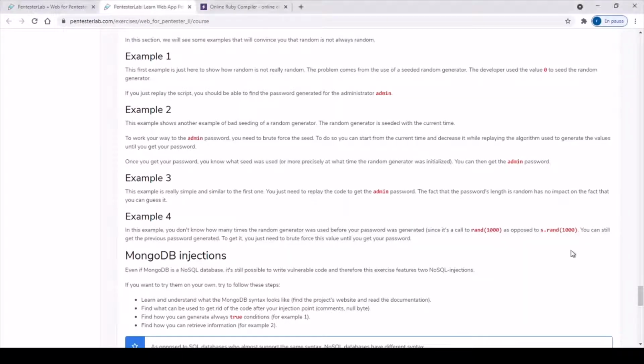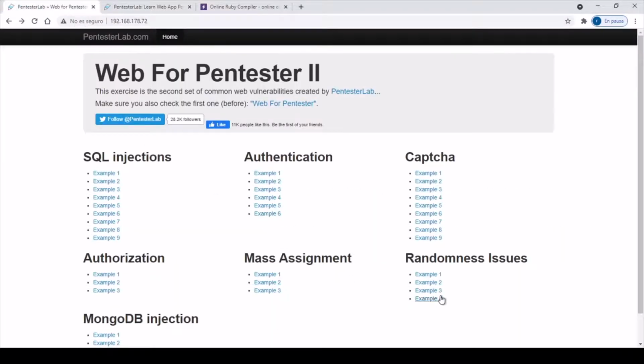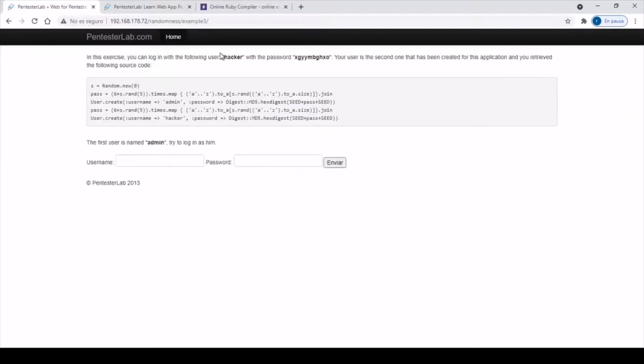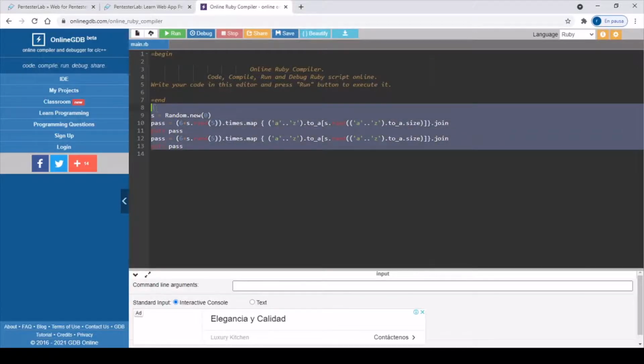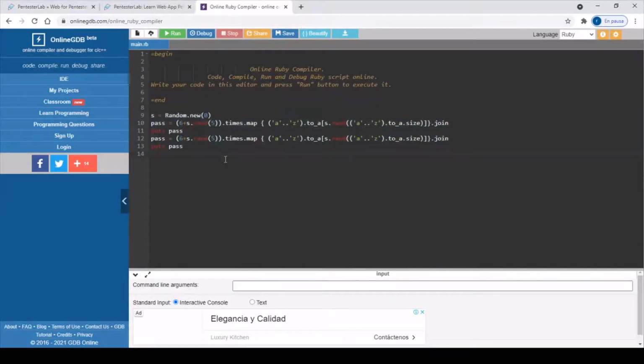Example number 3. This example is really simple and similar to the first one. You just need to replay the code to get the admin password. The fact that the password's length is random has no impact on the fact that you can guess it. So we are going to, here, example number 3. This is hacker, this is the password. I'm going to need it, I guess. We are going to use this script to try to get the password of the admin.